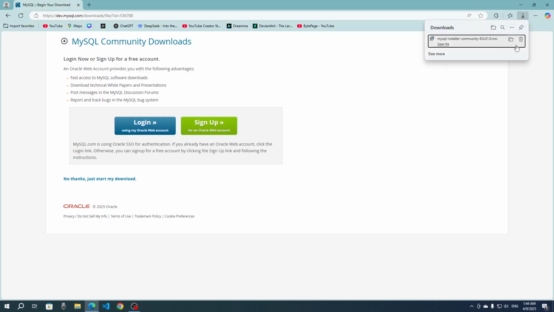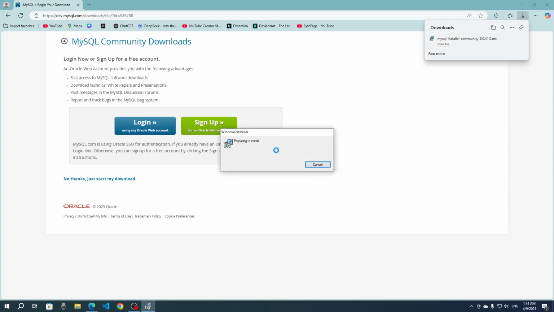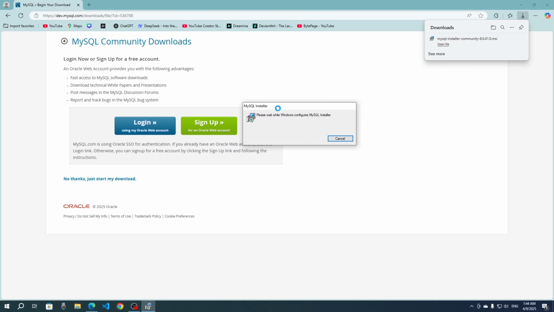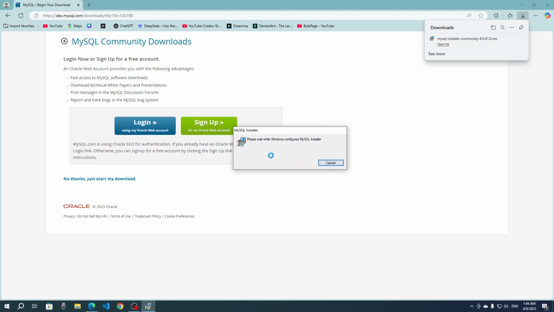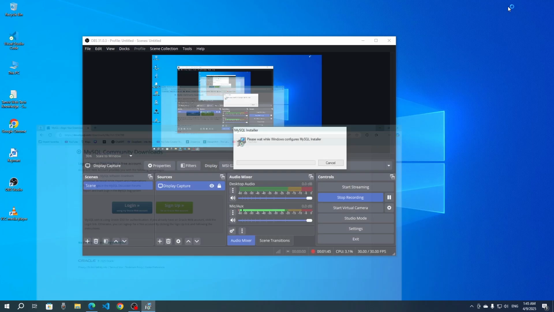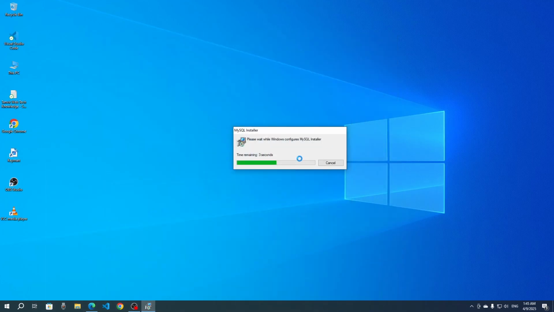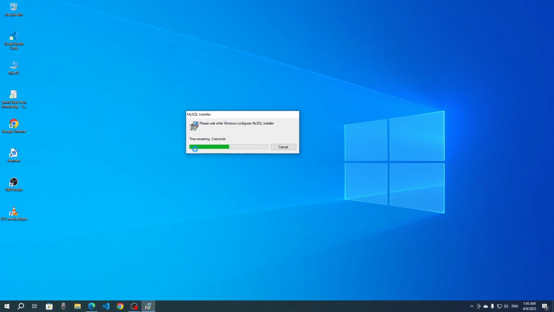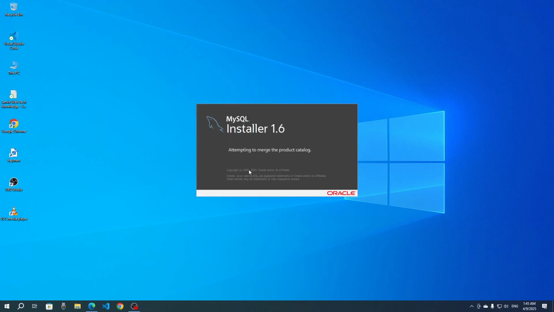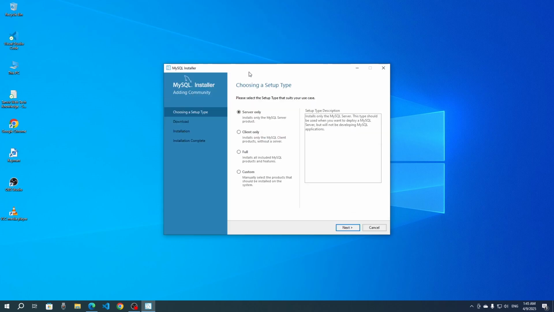Welcome back. Here you can see I've completed the download. Now I will click on it, and it will prepare to install. Here you can see it says please wait while Windows configures, and we just have to select yes. I mean a pop-up window like this. Here you can see time remaining 3 seconds. So yes, and now you can see it's installing, right?